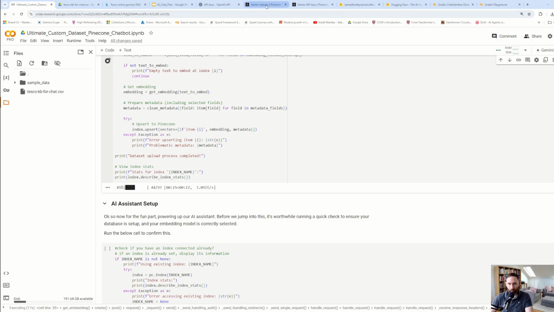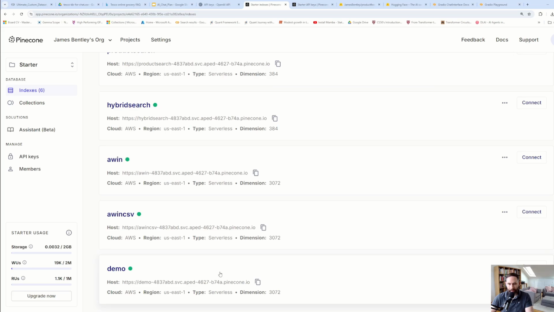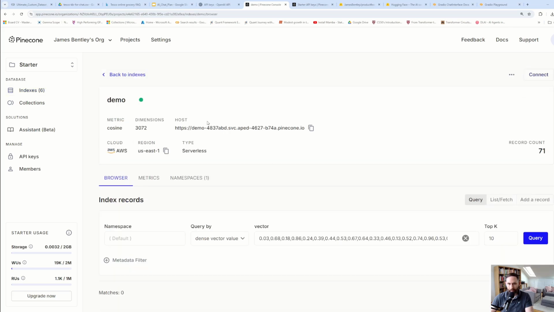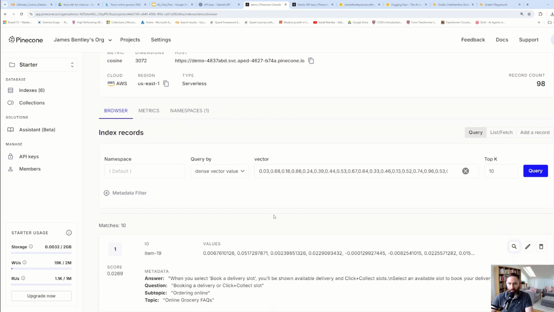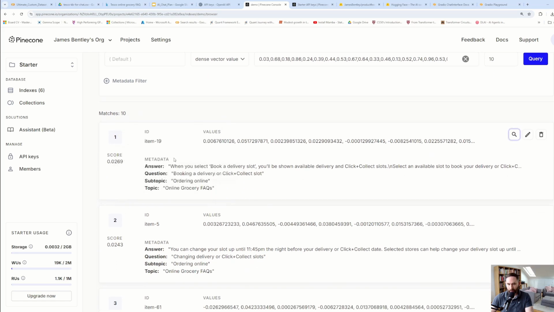What we can do while we're doing that, we can also go into Pinecone and refresh this page, and we can see that our demo index is here. So this is the demo index that we created. If we want to, we can come in and check that. And actually we can see that our records are being inserted here. And what also is quite interesting is that you can see this is the conversion of that information into numbers. And we can see that our metadata has been appended to those key values.